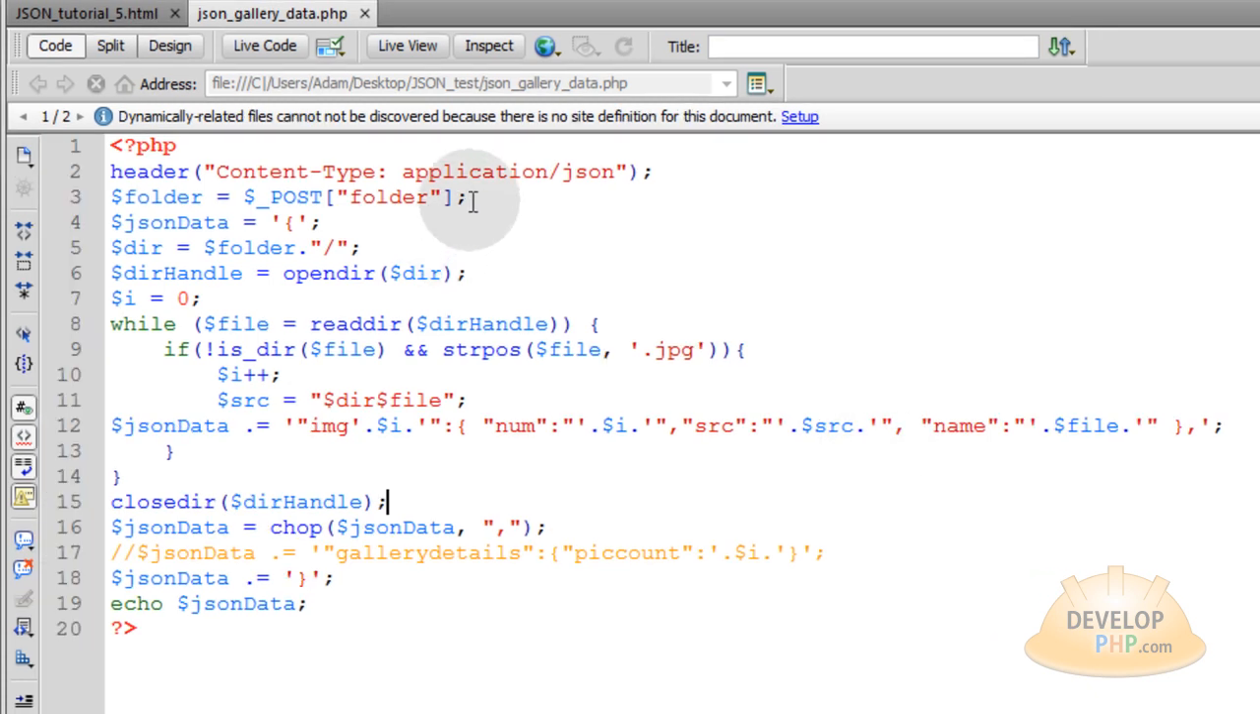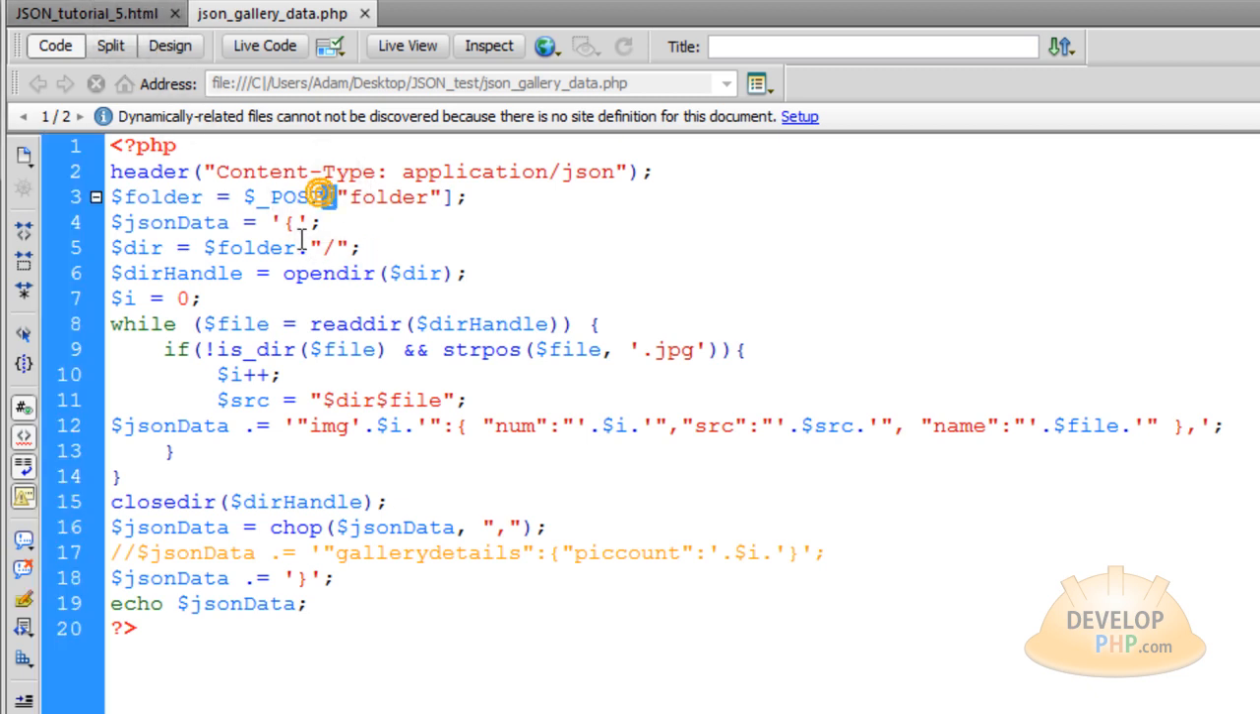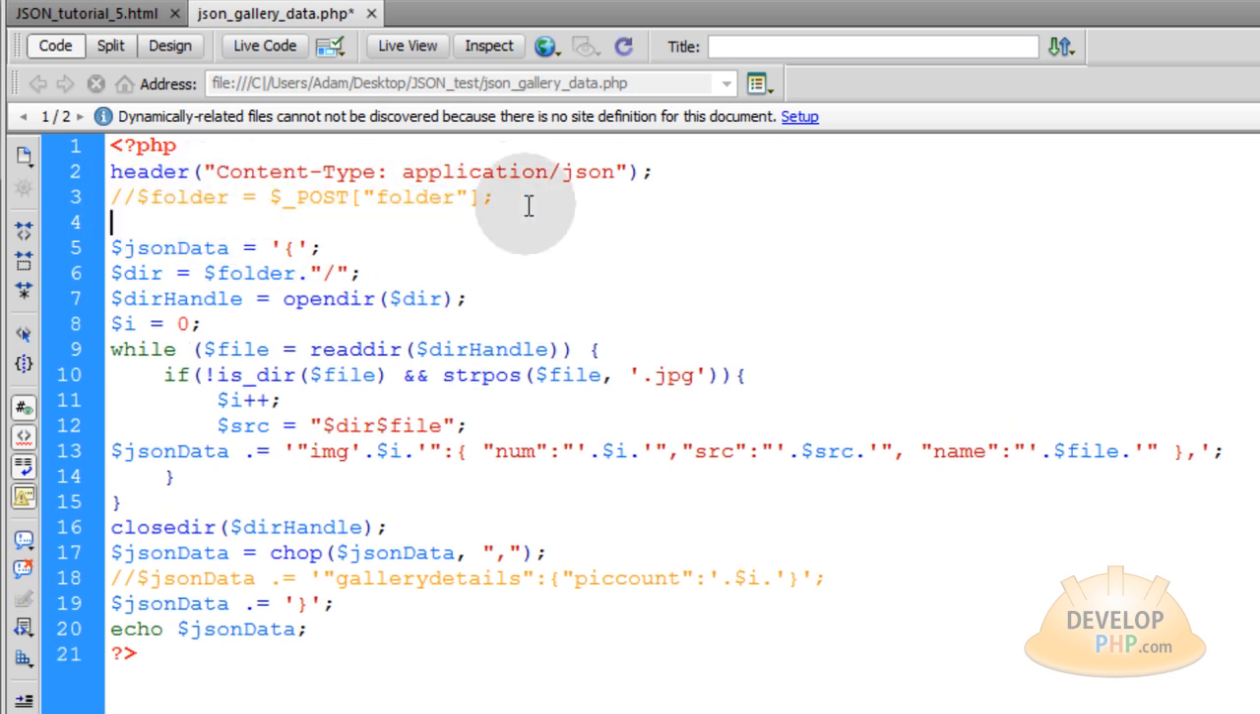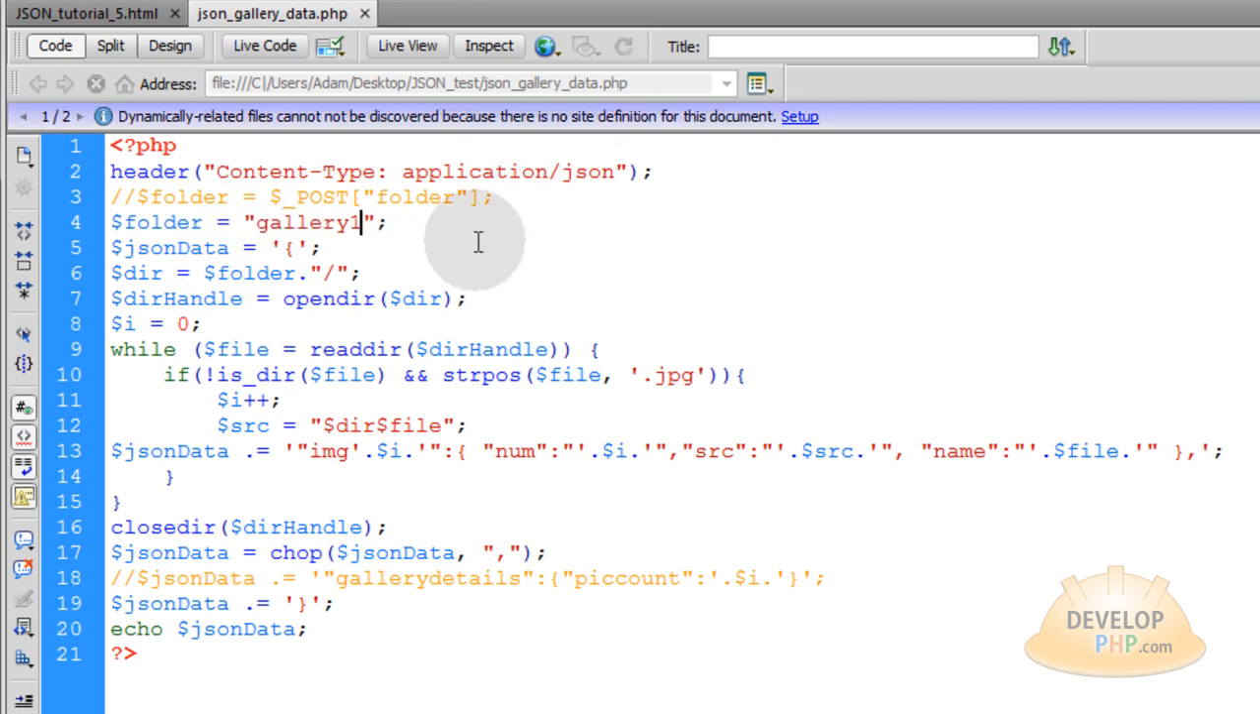Now I want you to test this script without being passed any posted variables from your HTML file. So what we can do is just comment this line out, press Ctrl C, then one line down, let's press paste, and for the folder, put the name of the folder that you want to access for your gallery. Now FTP JSON gallery data.php up to your live web server and navigate to that script and run it.